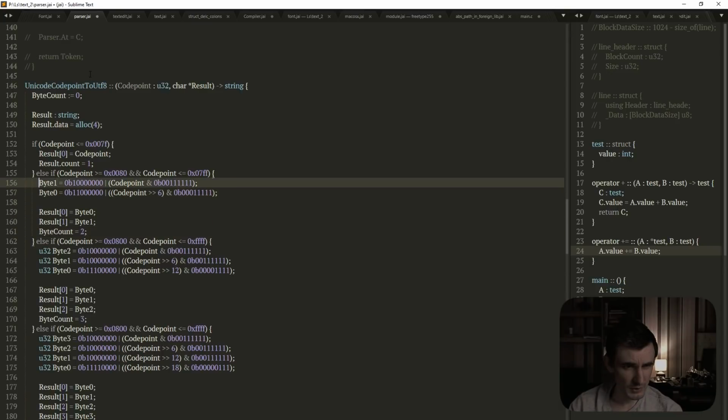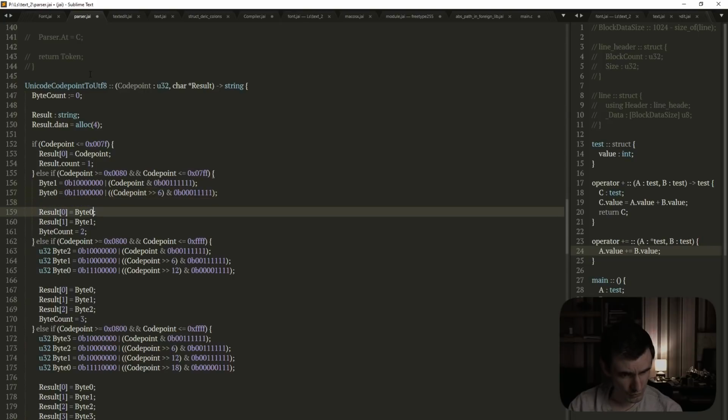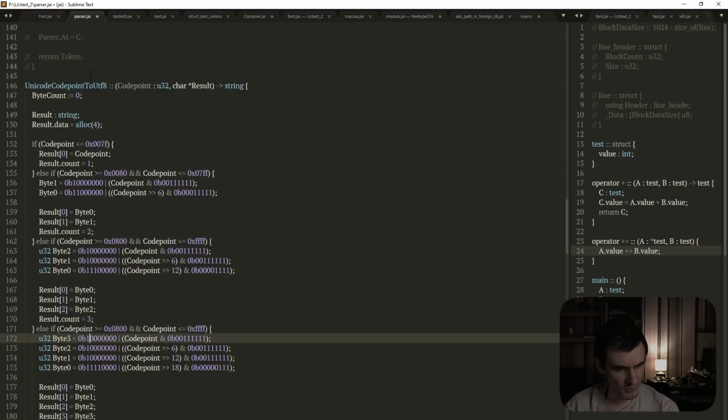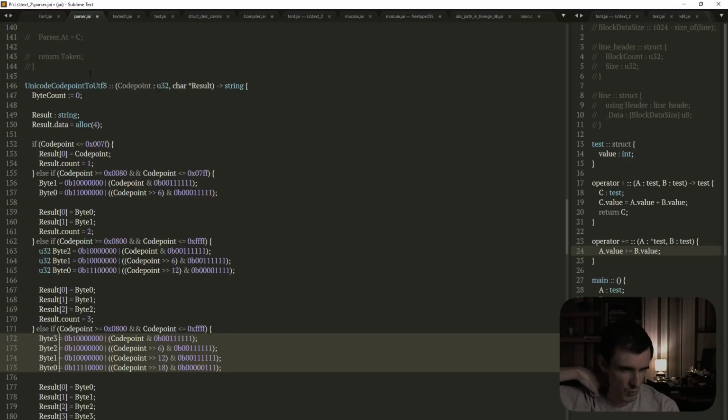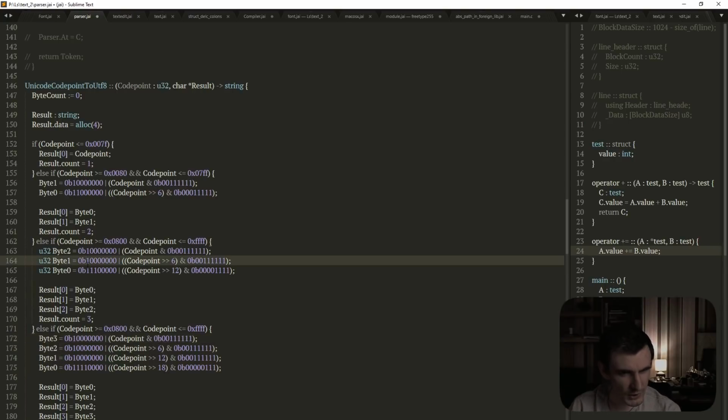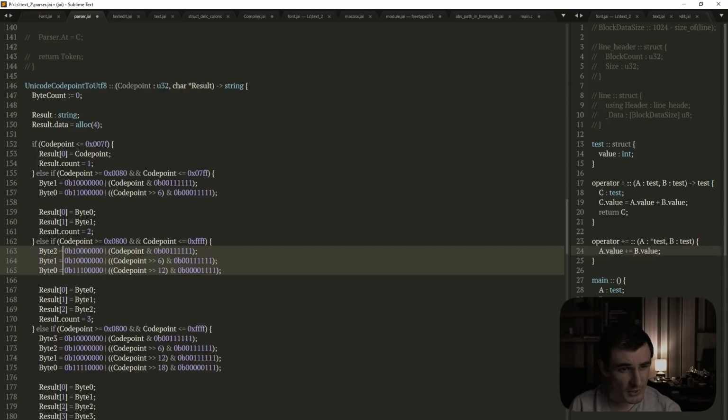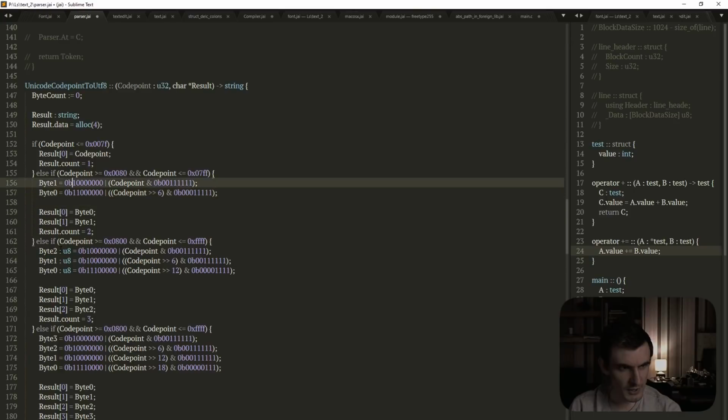Byte 1. And result count is 2. Same thing here about 3. Same thing here about 4. And these are all nice. Why are these U32? I have no idea. 1, 2, 3, 4, 5, 6, 7. Yeah, these are supposed to be U8s. These are supposed to be U8s, all of them.